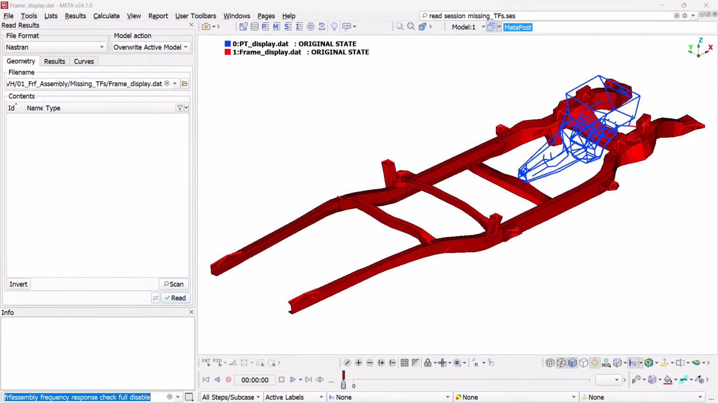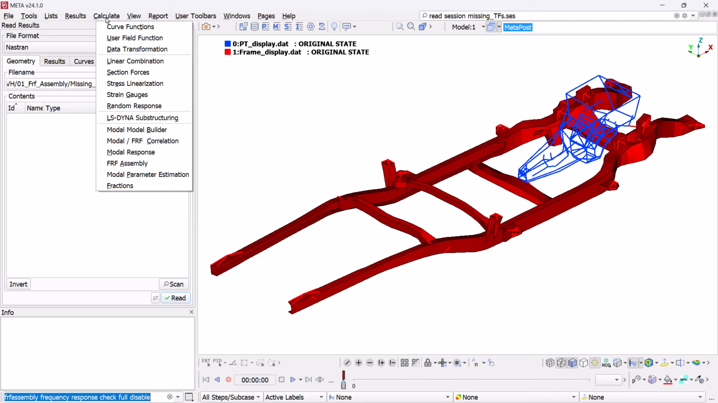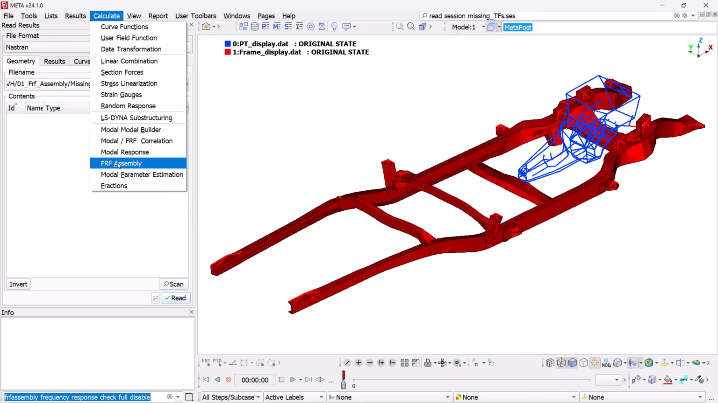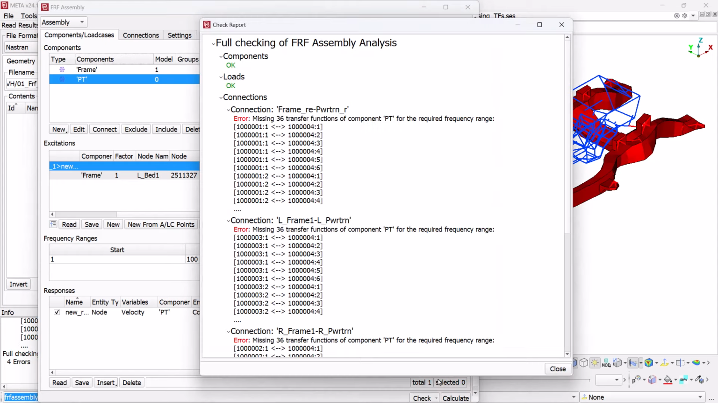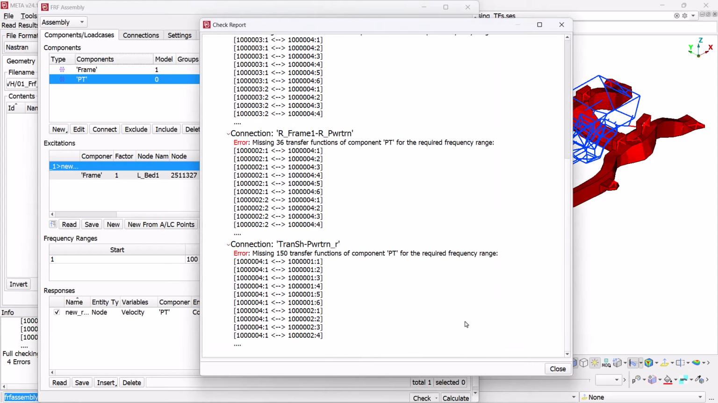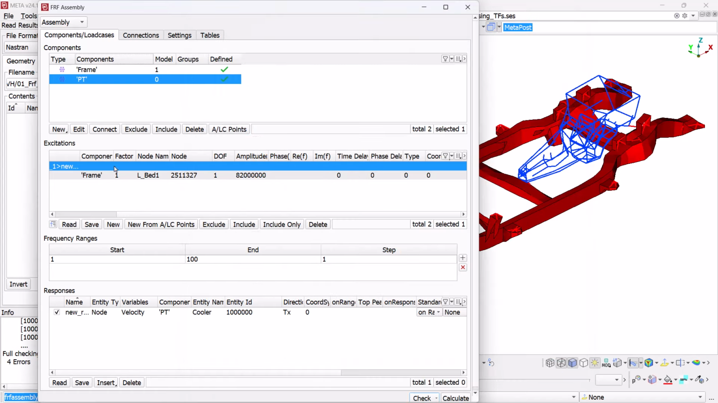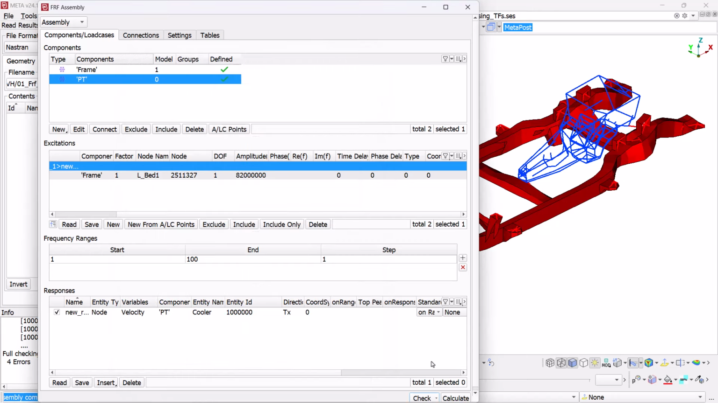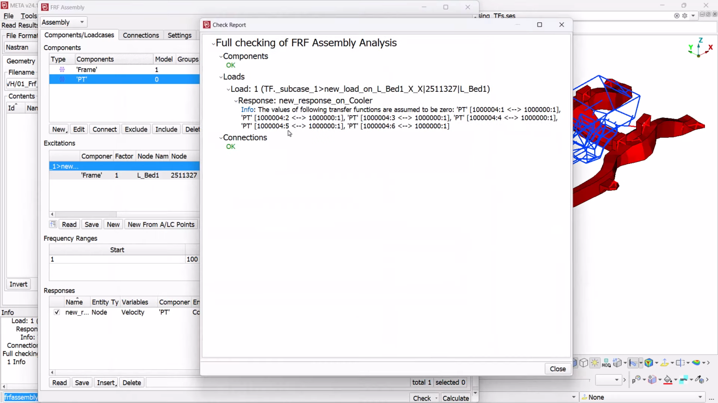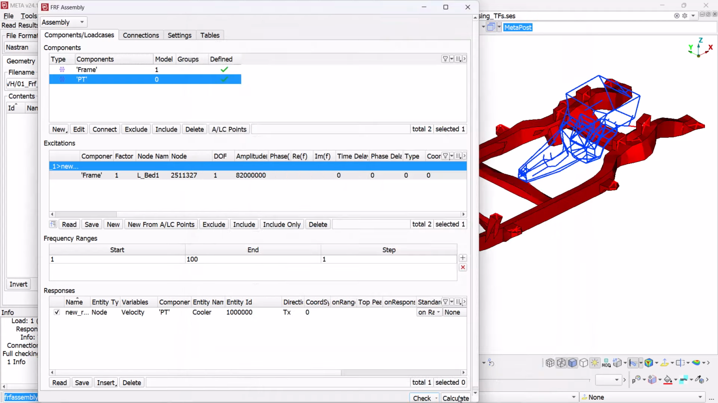Let's consider an example using the FRF assembly tool, where two UNV components are analyzed. Navigate to the main menu, and under the Calculate, scroll to the FRF assembly tool. The analysis is fully defined, but the full check reveals that the powertrain component has some missing transfer functions. These will now be assumed as zero by selecting the respective option. Checking again confirms that the missing transfer functions have been identified as zero, allowing the analysis to be started.